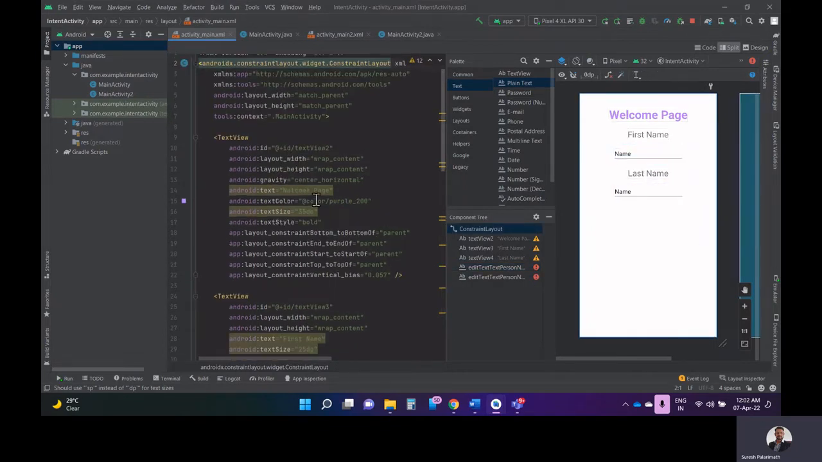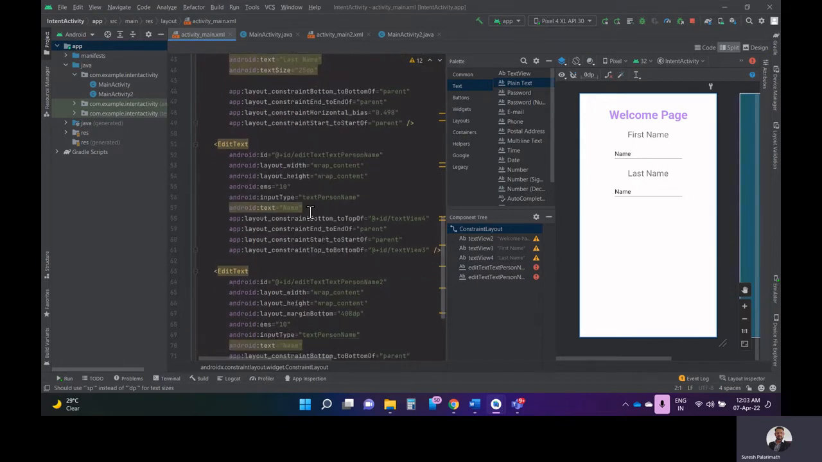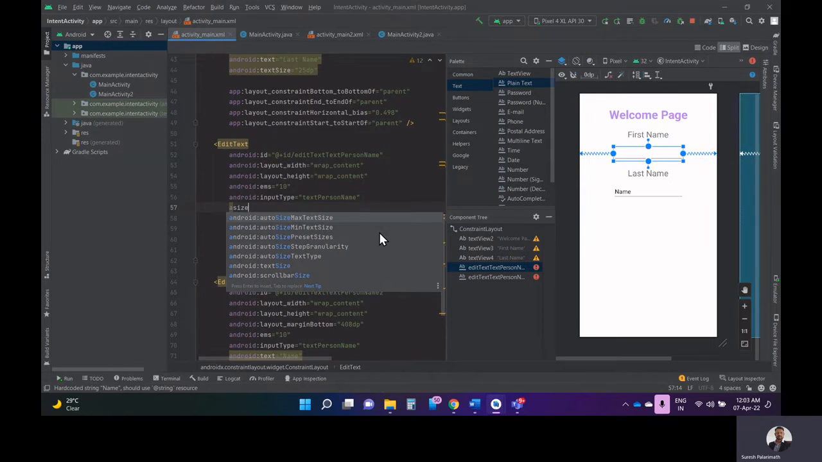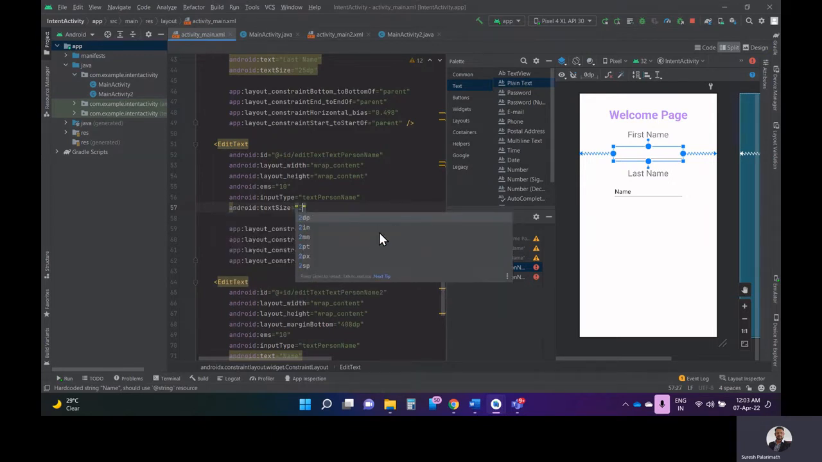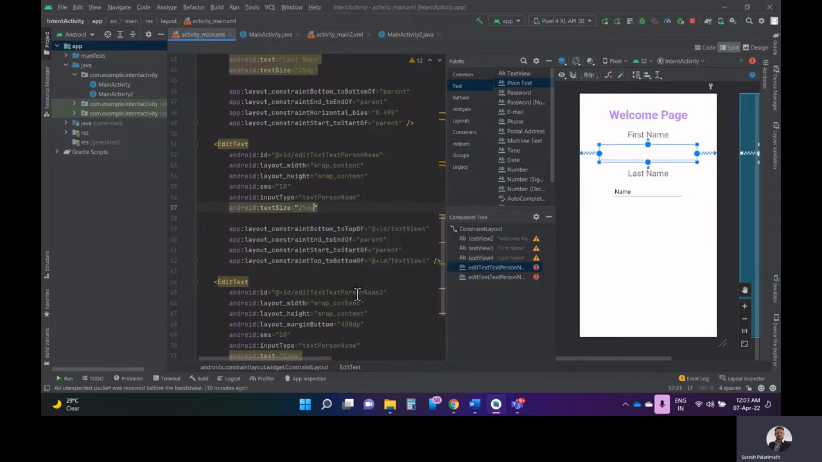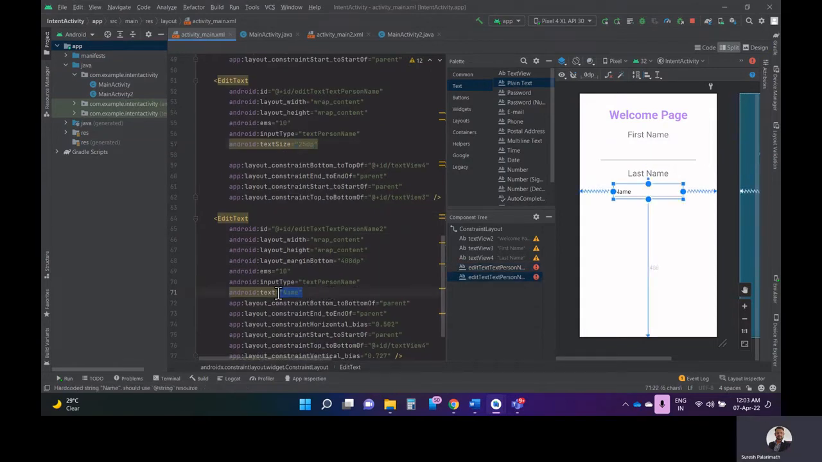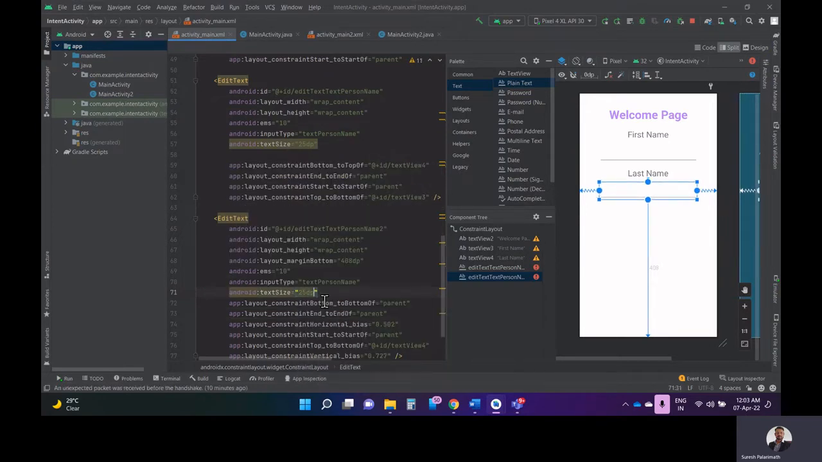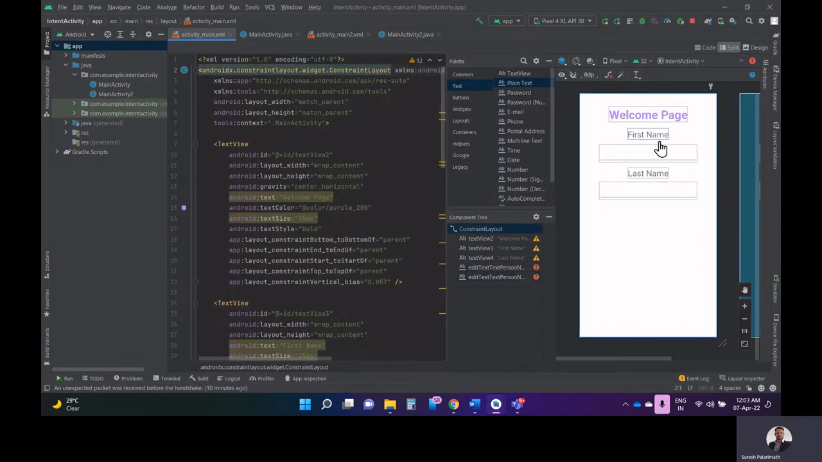Even if you want this edit text size to be changed, you can change it. If you want to remove the text also, you can remove it and just make it a size here. Even the text size, we will keep it as 25 dp for both of them, and we don't need name inside it. So we will delete this and change this text size to 25 dp for both of them. I'm asking for first name and last name from the welcome page, and I'll have a button here.